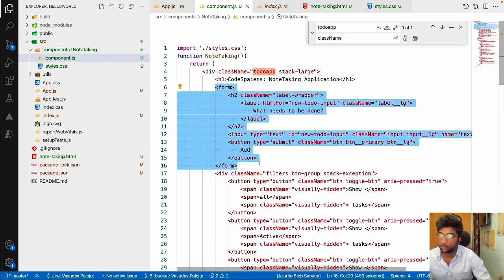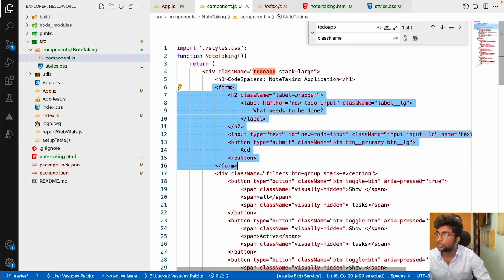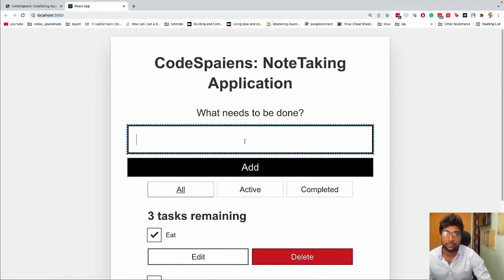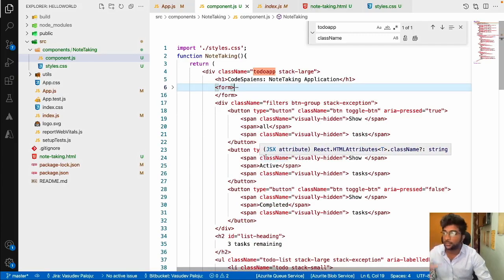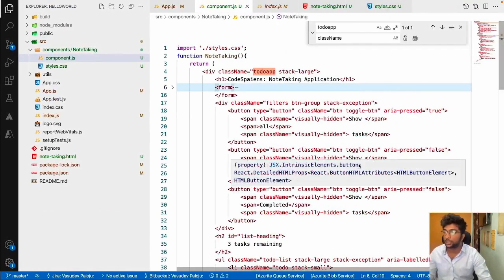React.js supports all of the HTML tags which are present, so you can directly import the form tag over here. The form has one input field and a submit button. So this is one section of the page, and then we have the other section which is like tabs which allows us to filter.